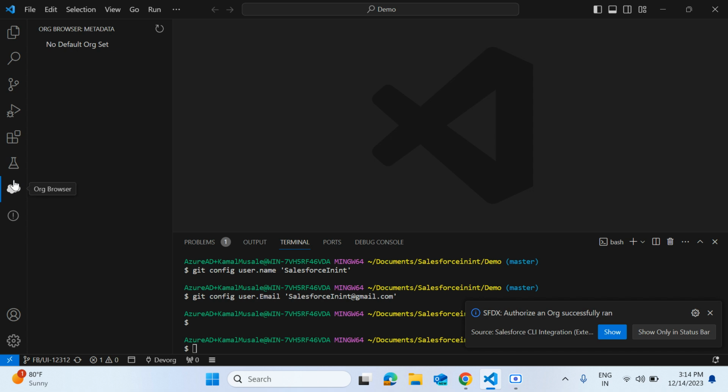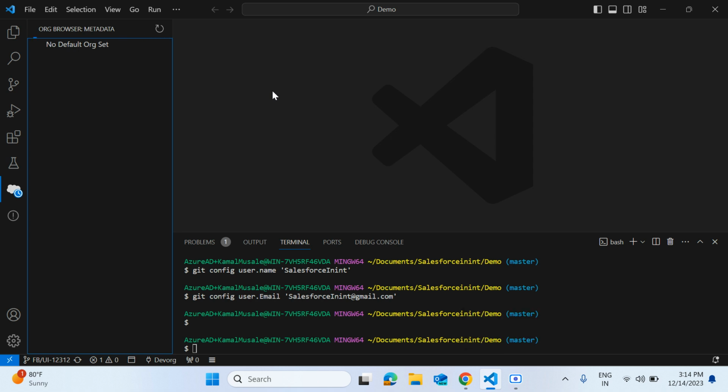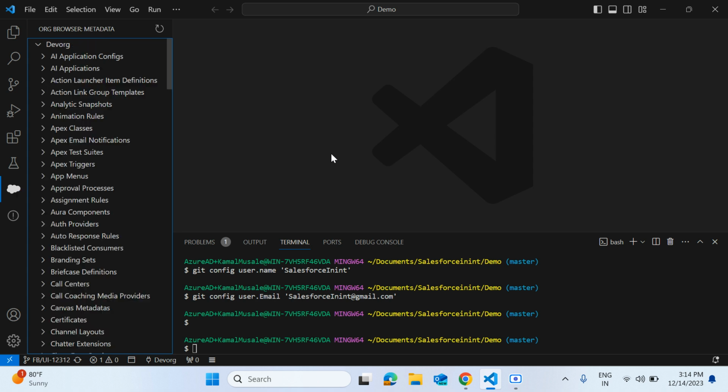So now our browser is going to refresh. It's taking some time. Once the browser is refreshed, it will show the folder structure. So from there, see, the folder structure came.